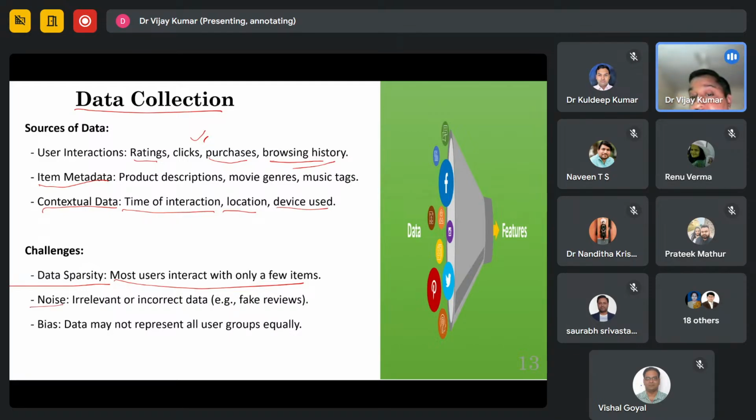Next one is noise. As I mentioned, some fake reviews are also possible. By now you are already very well aware of deepfakes, which are widely used in imaging techniques. But besides these, some noise will also be available, and that will provide incorrect and inaccurate data. And bias is again a problem. There is what is called data bias. It means the data does not represent all user groups globally; some particular users will be biased towards a particular event, and others towards other data. Biasing will also be there when we collect the data. So there are mainly three challenges: data sparsity, noise, and biasing.